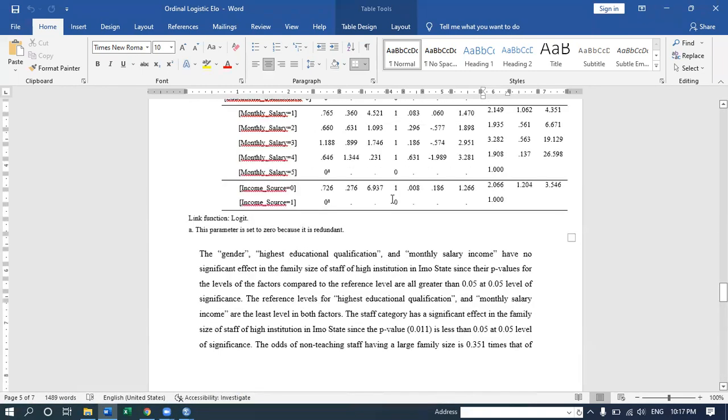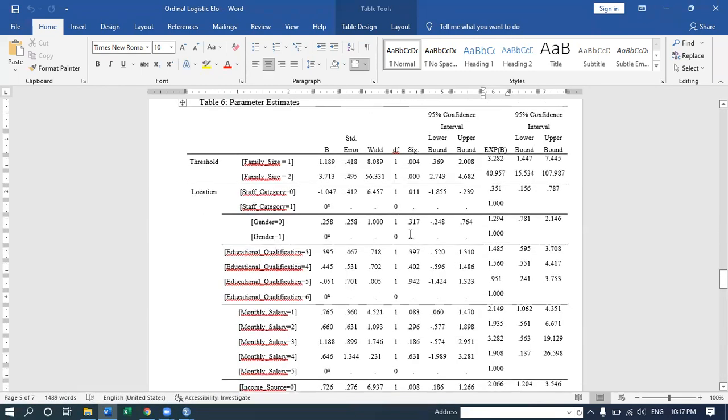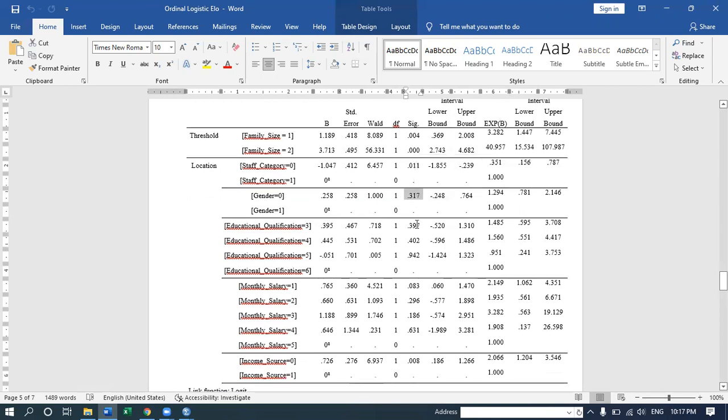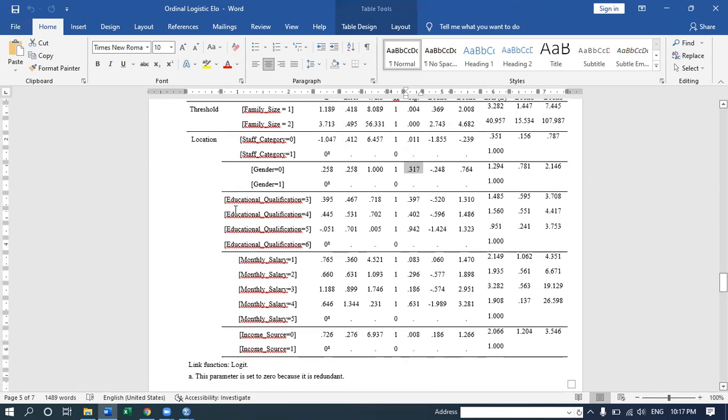Significance of the variable. So let's check this. In this case, location, the staff category is significant. Gender is not significant. So what you just interpret is that gender does not affect the family size. That's all.